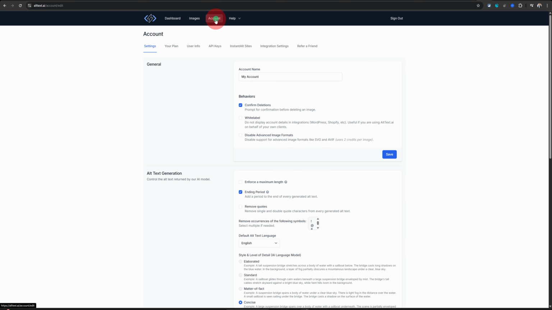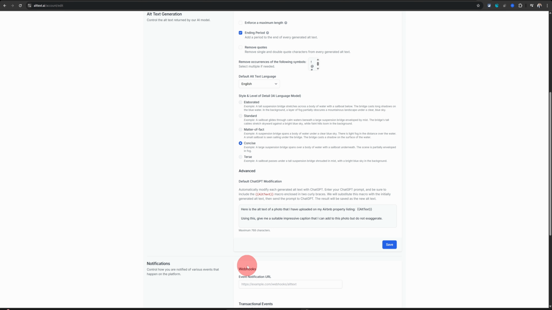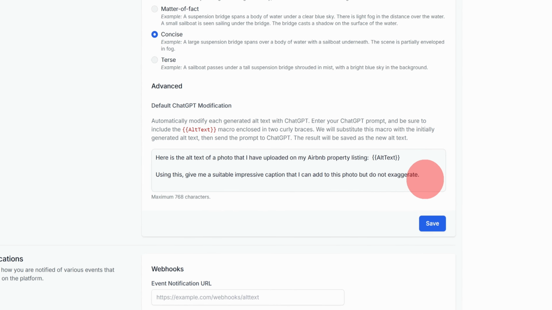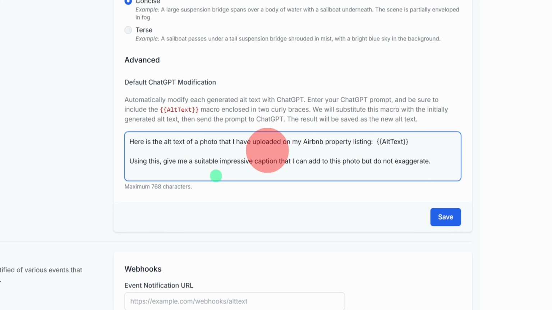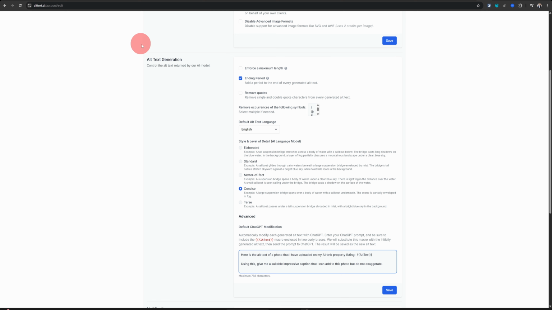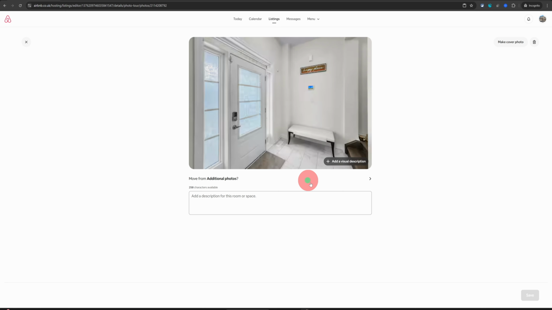Now you need to click on account here. And under that, you will see AltText generation. And in the advanced section, I need you to copy this. I will leave this text in the description as well. Just copy and paste the same text into this section in AltText generation and click on save. After that, all you need to do is go to any image in your browser, right click, choose this option, and it will generate an amazing photo caption for that image.